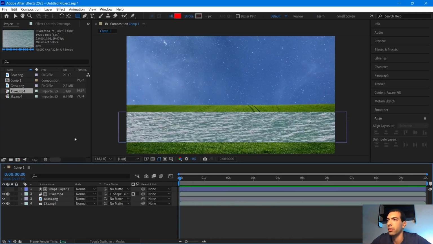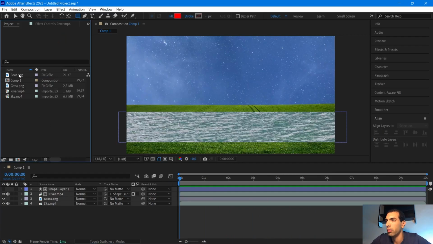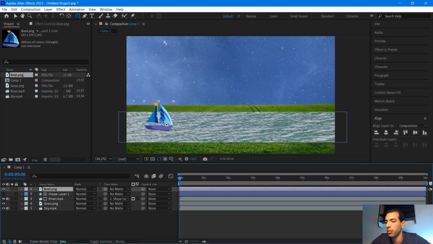The last thing I need to do, I need to bring the boat. I select the boat, drag and drop, and I'm gonna place it right here. Go back to selection tool.